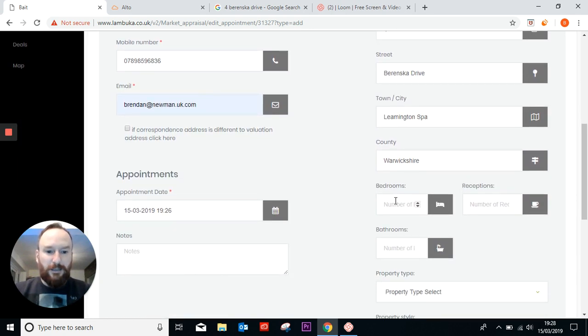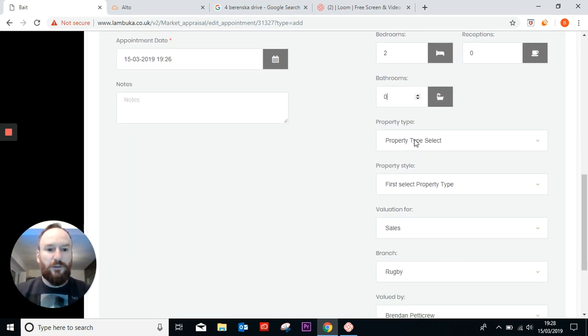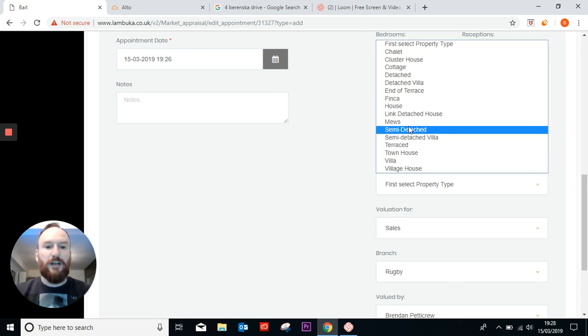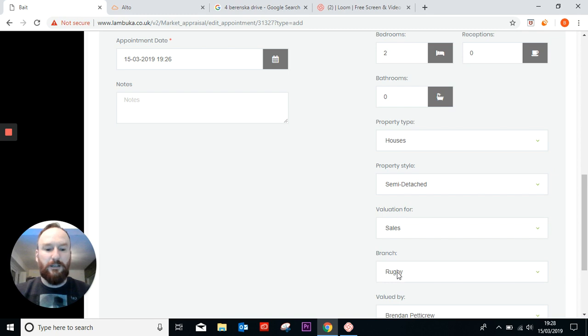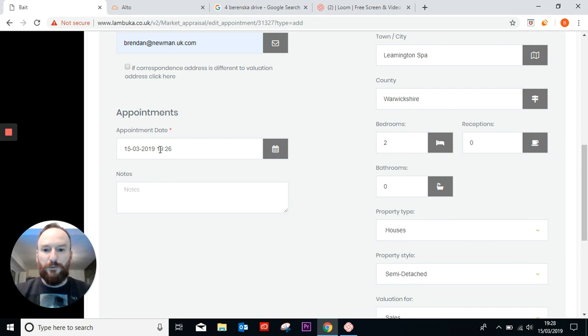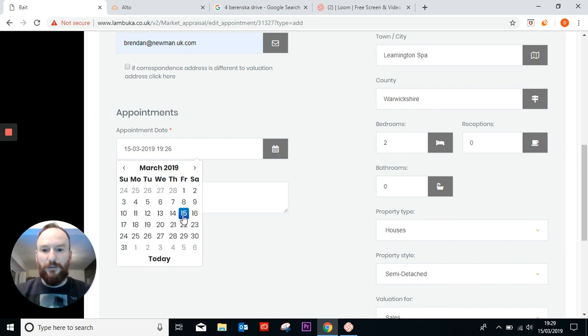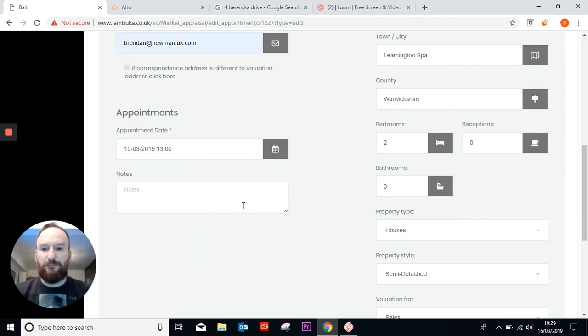Then at the bottom here, I can put in the number of bedrooms, the number of receptions, the number of bathrooms. It's very important to choose the type of property, which here is houses, and then you've got a chance to put in the type of house down below that. Obviously make sure your branch is the right one, and also make sure the appraisal date is the right one. So you can change this to, say, 1 o'clock that day on the 15th. So click it in there.